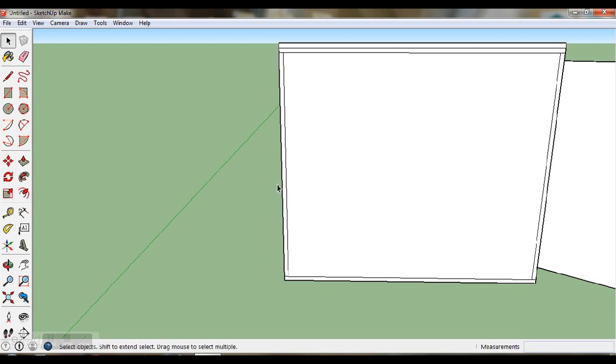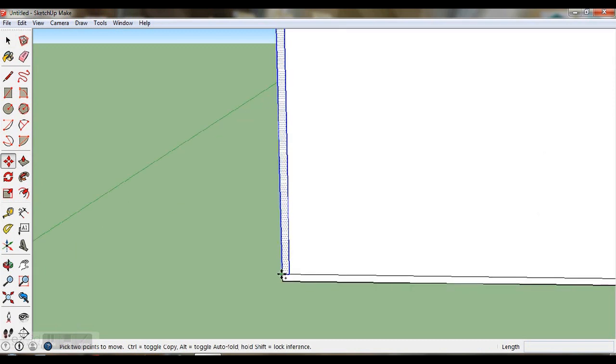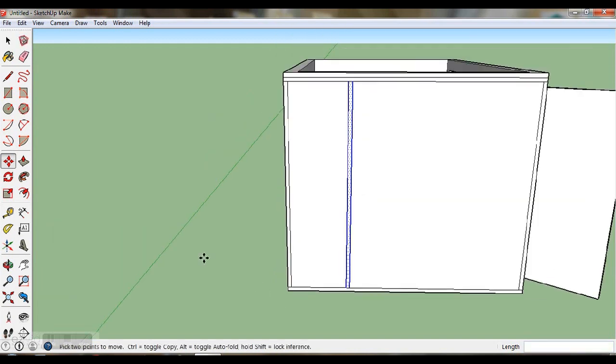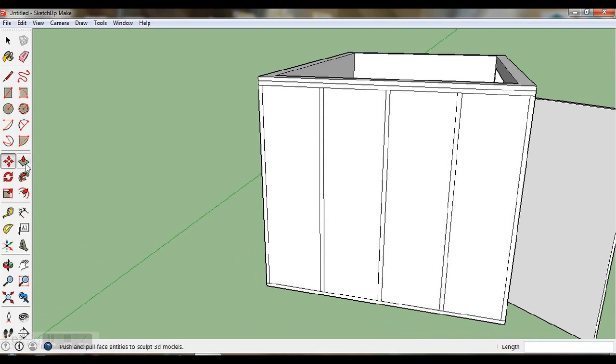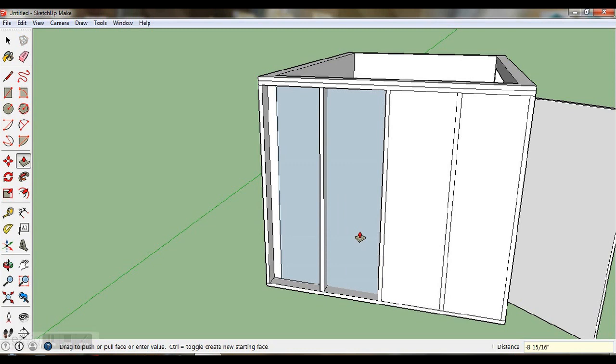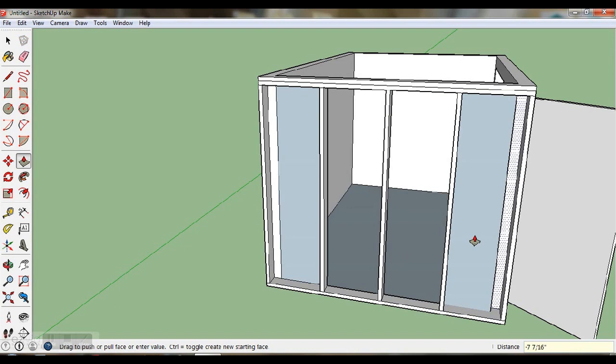So once more, we double click it so that the whole perimeter is done. Grab the move tool, control makes it a copy, and we grab that bottom corner and we slide it along 24 inches and times 3. There we go. We've done some very quick stud layout, and let's use our friend the push pull tool to push those in. So that's going to go in 5 inches, and so is that one, and there we go.